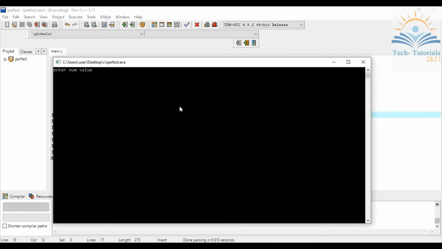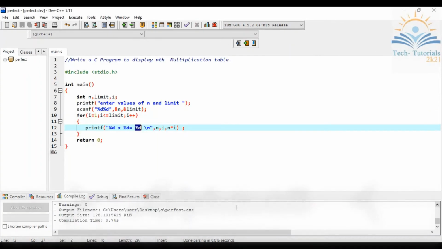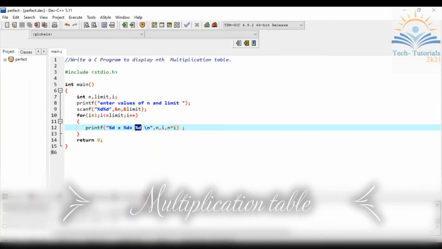So here I'm given 6. So the factorial of 6 is 720. To display nth multiplication table.